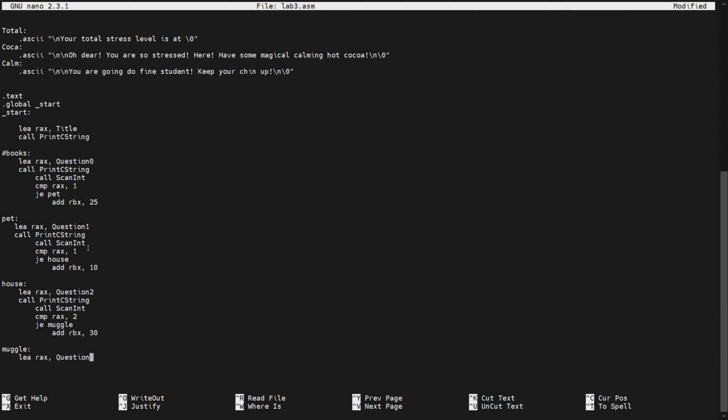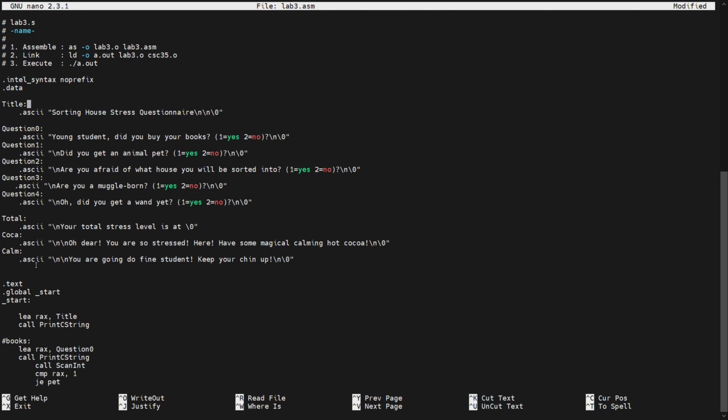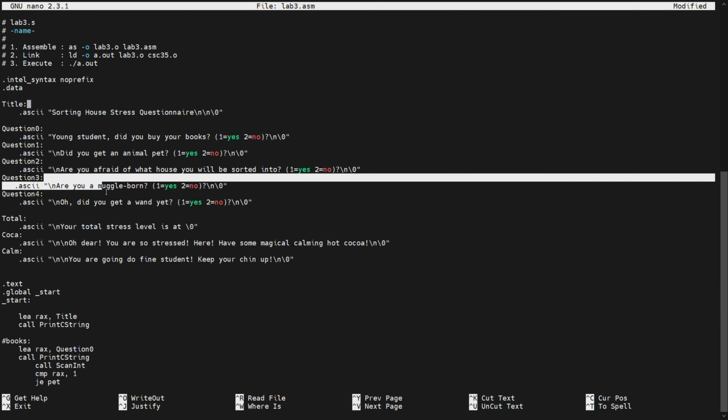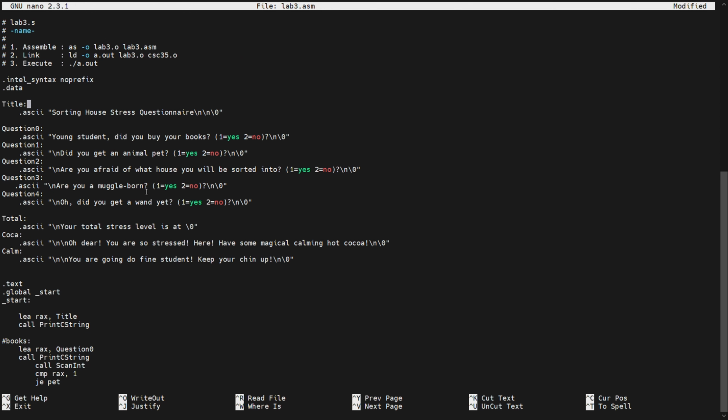From here we have Muggle, and what we're going to do is do a LEA RAX, which is loading the effective address of question 3 into RAX. Then we're going to call print cstring to print it out, and then call scan int to get user input.